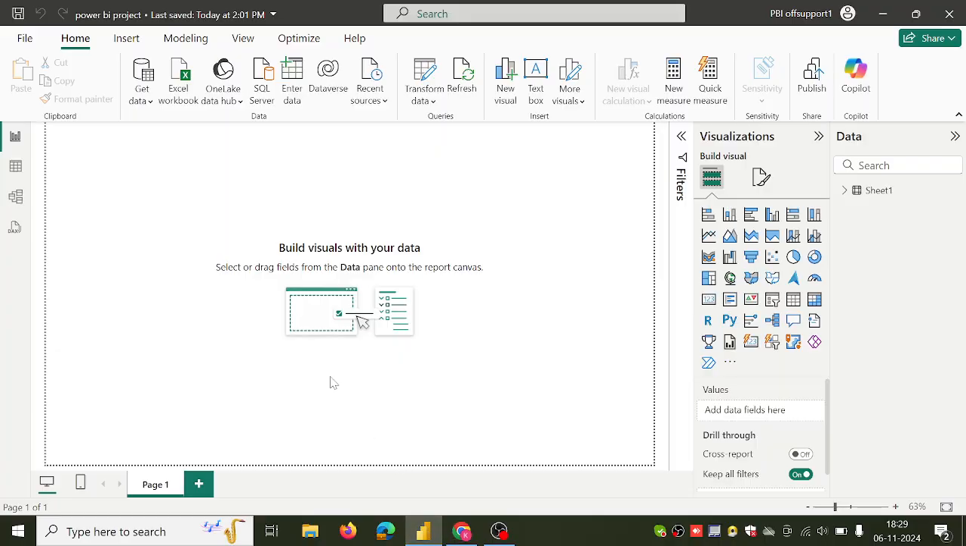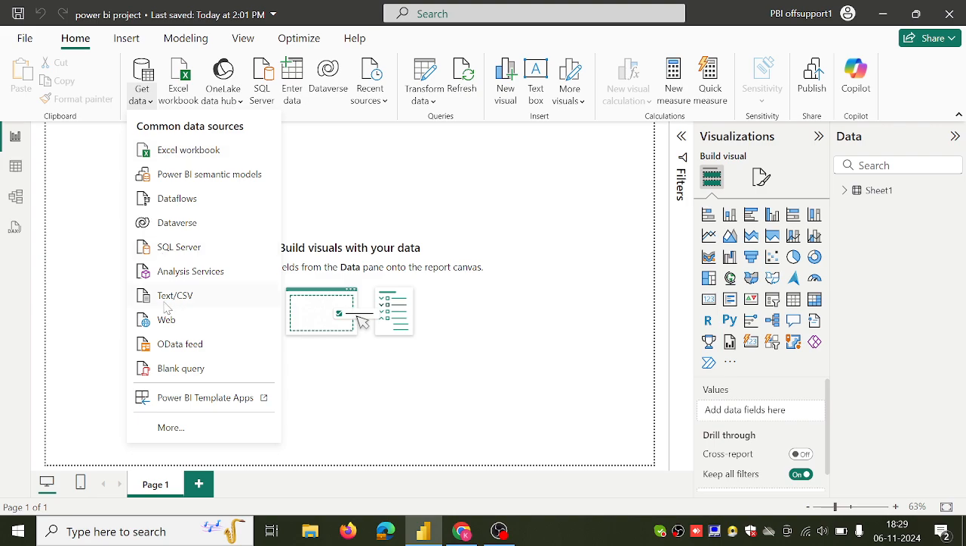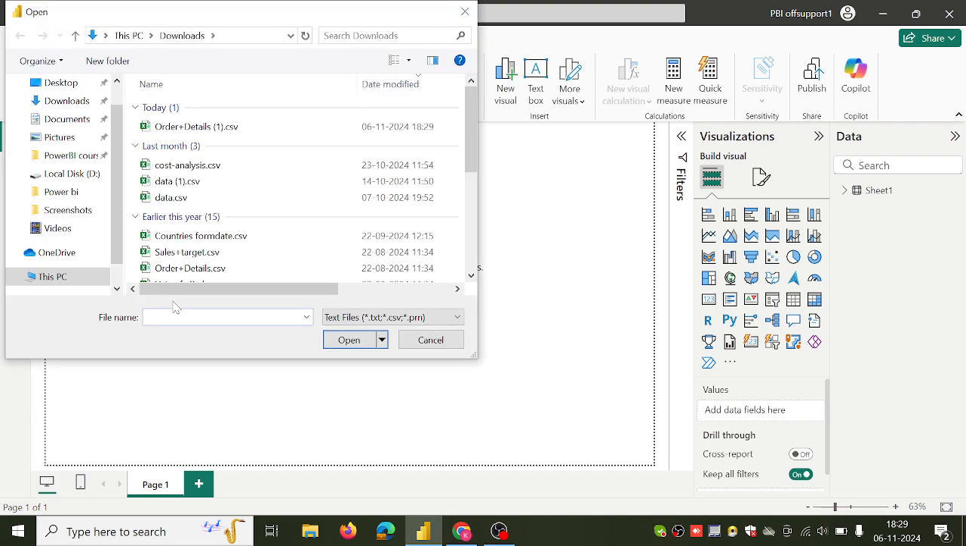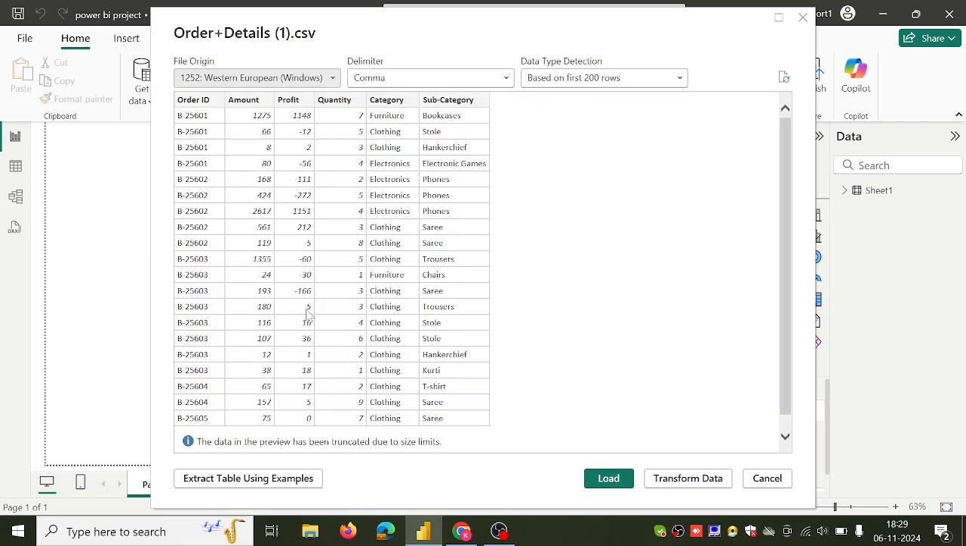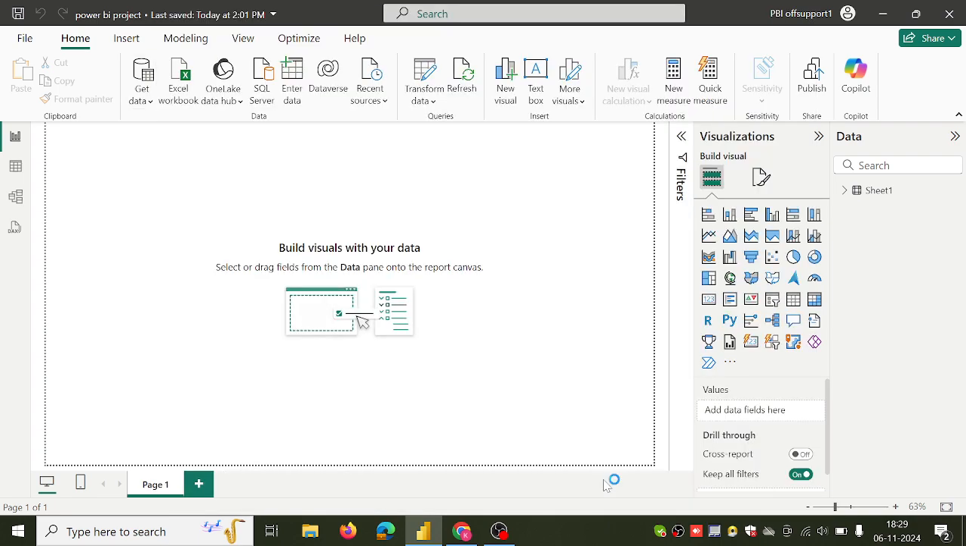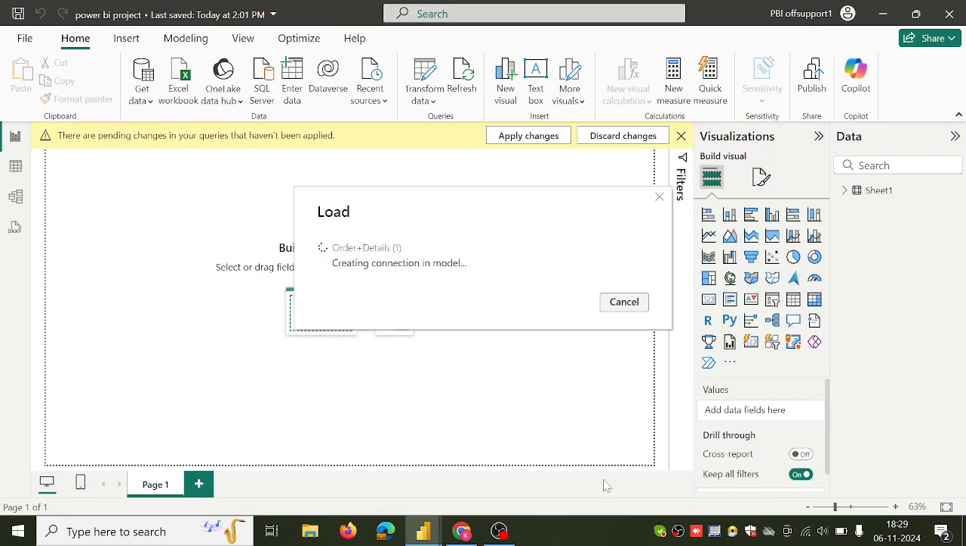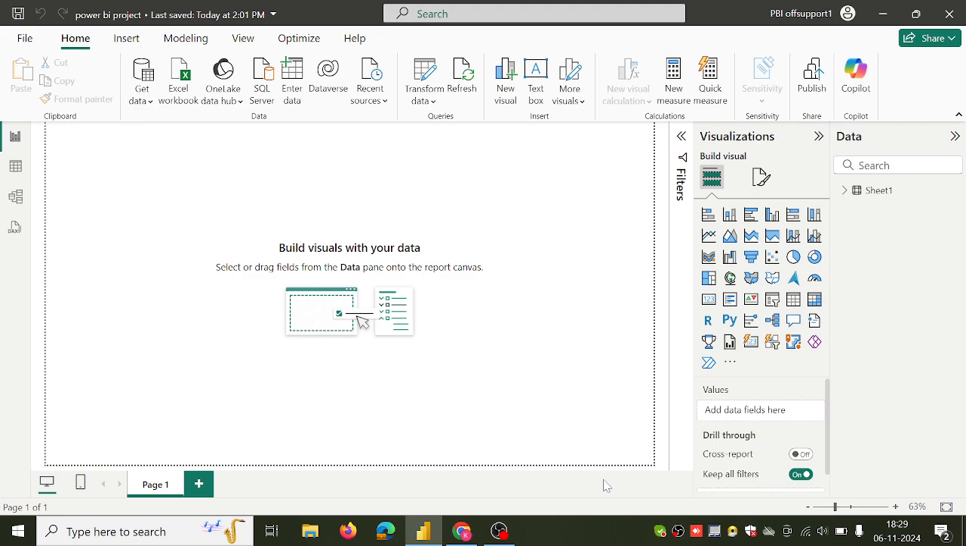Now let's come in Power BI Desktop. To connect a CSV file, click on Get Data. Choose Text or CSV. Choose the file and click Open. Here we can see the data. Click on Load. The data is successfully loaded in Power BI.